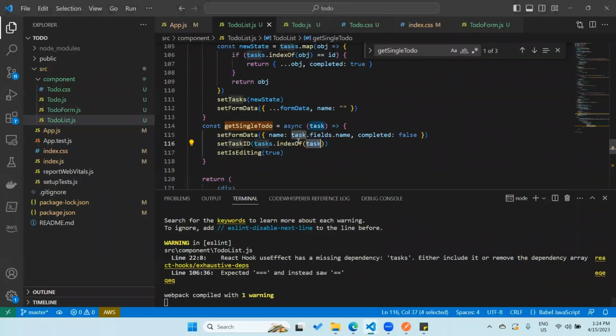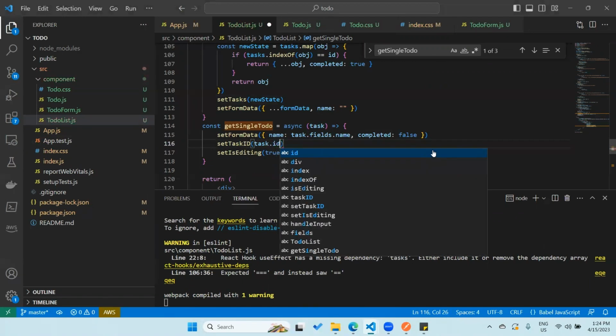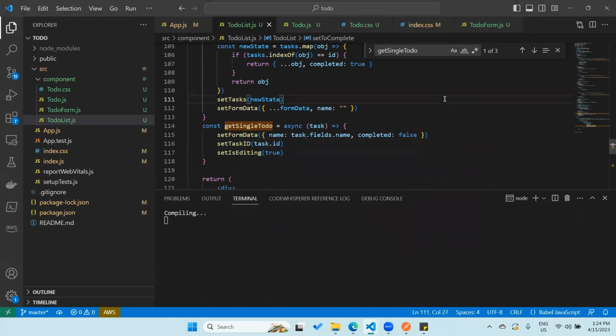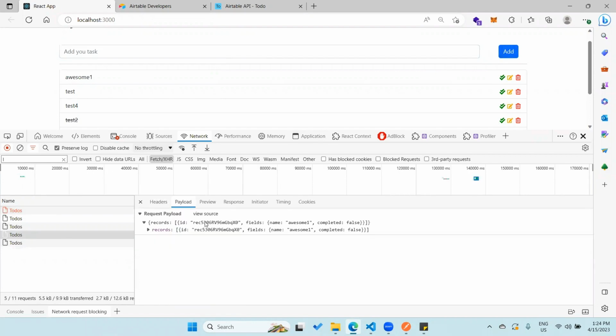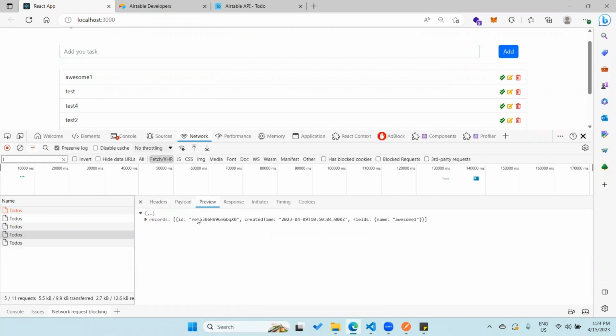So instead of sending the index, we'll need to send the ID. So this time we need to send task dot ID. Okay. Now let's do that once again. Let's update this to awesome one. Now it looks like the put is a success, and it's also given us the record and it's updated to awesome one. And that's awesome. Our update functionality is also working now.